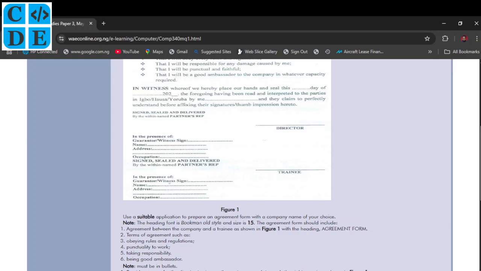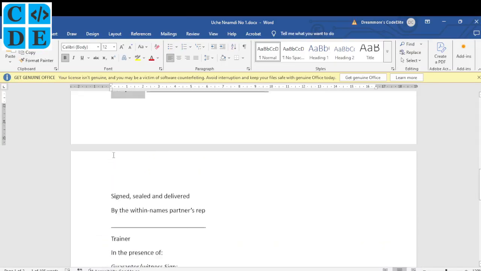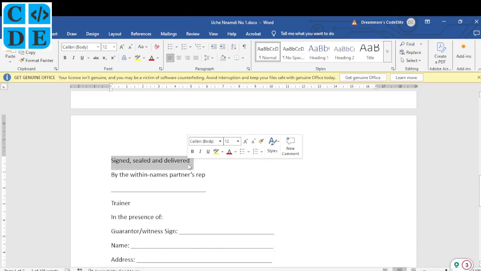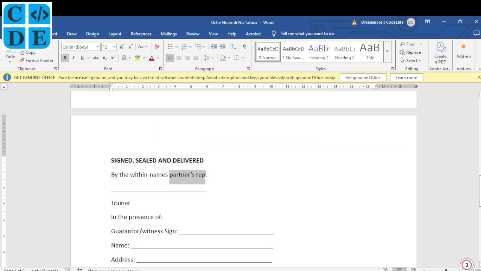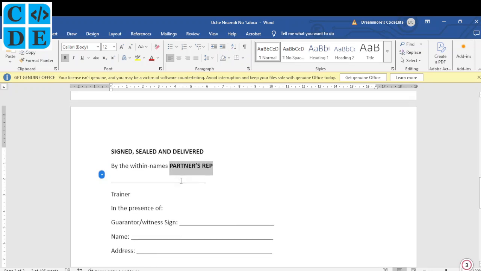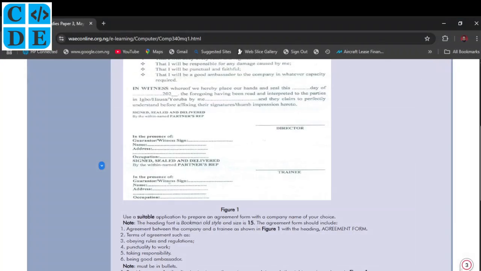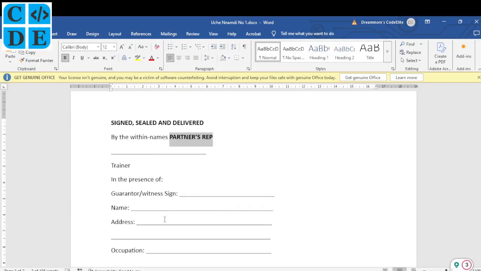Occupation, then "signed, sealed, delivered," uppercase, and then "partners rep," bold and uppercase. Remember, I am using Shift F3 to move between uppercase, lowercase, and capitalize. What else do we need to change? This is also bolded. Remember that this trainer, is it trainer or trainee?